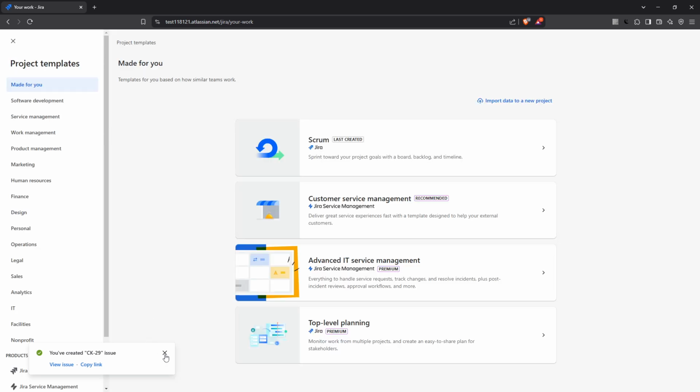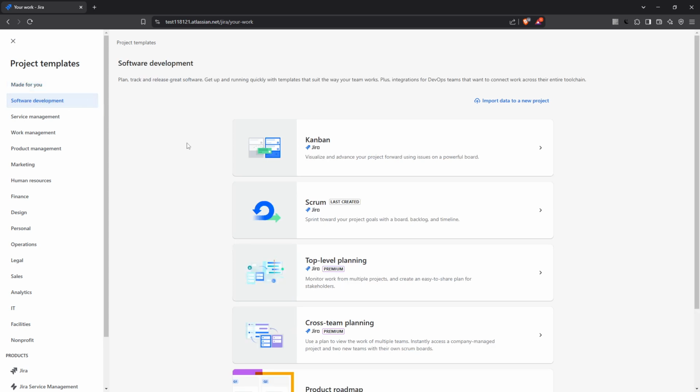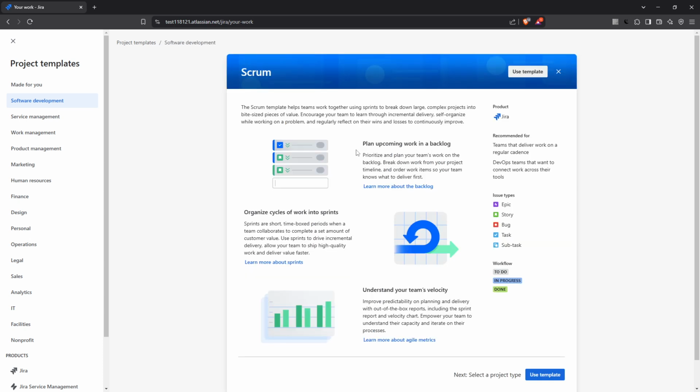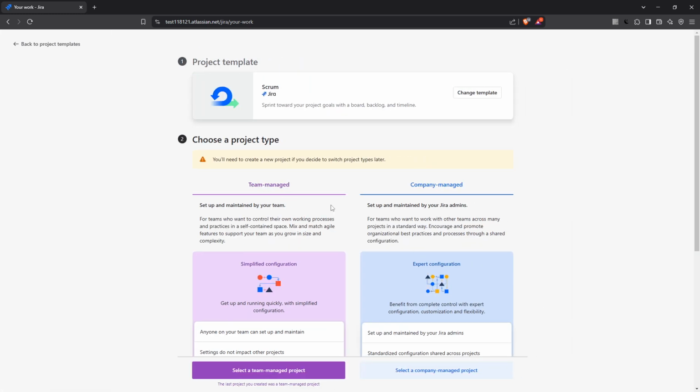This will lead you to a screen with various project templates. Now, your goal is to choose the Scrum template from these options. The Scrum template is tailored to facilitate agile project management, specifically focusing on iterative development processes, which makes it perfect for most development teams. After highlighting the Scrum template, what you need to do is click on Use this template.